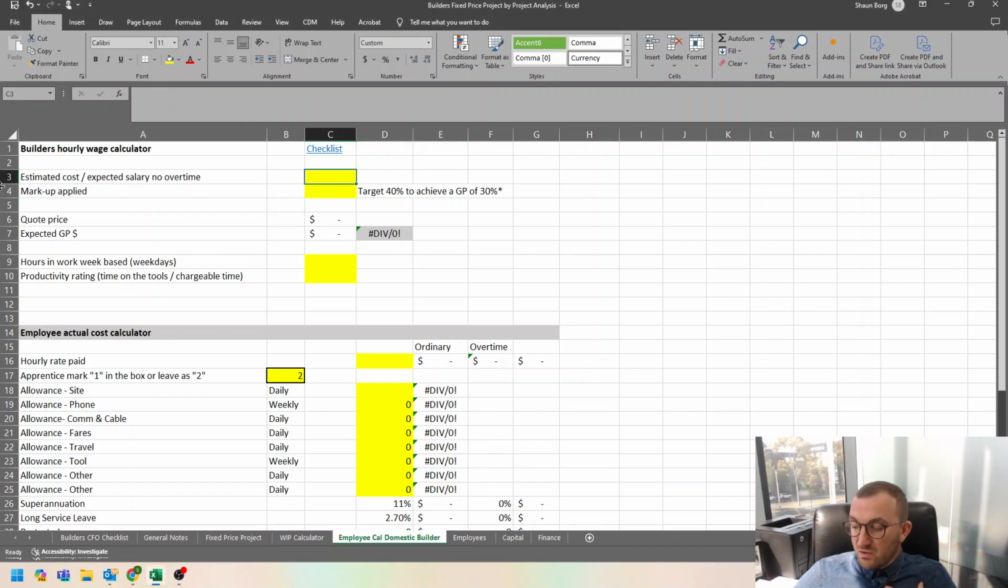So getting right into it, our estimated cost or expected salary without any overtime. So this is what our base wage is that we're agreeing and putting into our employment contracts for the year.